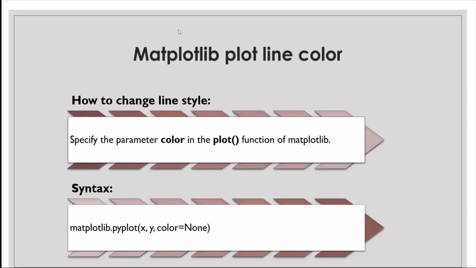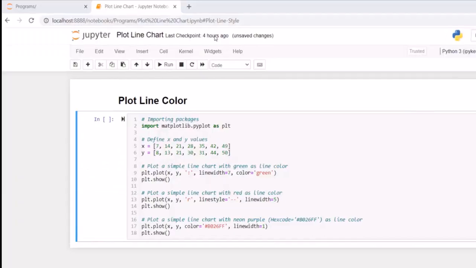Now we move to the next topic, that is Matplotlib plot a line color. You can change the line color in a line chart using Matplotlib. For this we have to pass the color parameter in the plot function. There are a variety of colors available in Python. You can choose as per your choice. You can either specify the name of a color or its symbol or its hex code enclosed in quotation marks. Let's see an example.